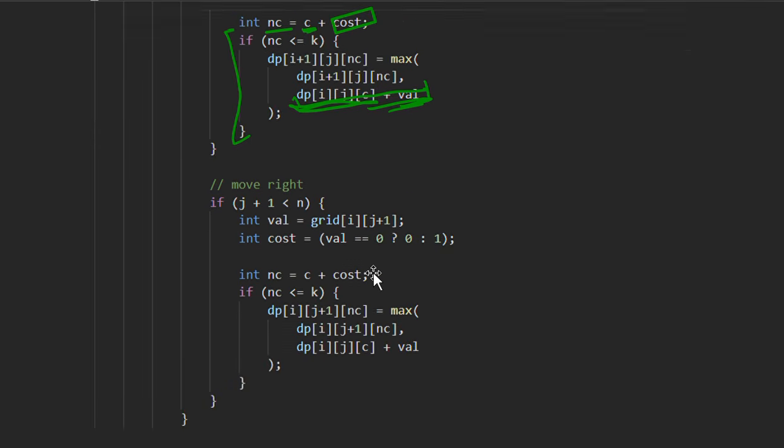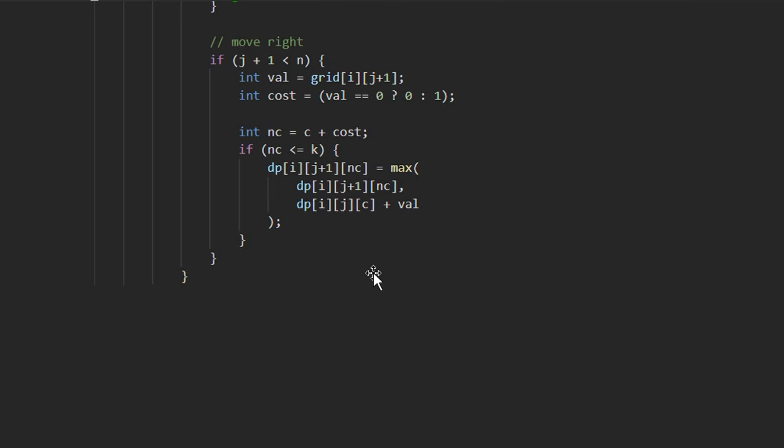Similarly we handle the right movement. If we move to the right side, we again find the new cost, and if the new cost is lesser than or equal to k, then we find the maximum score, which is the current score plus the value present at the new cell, right? So we find the new score and store that new score there, right?